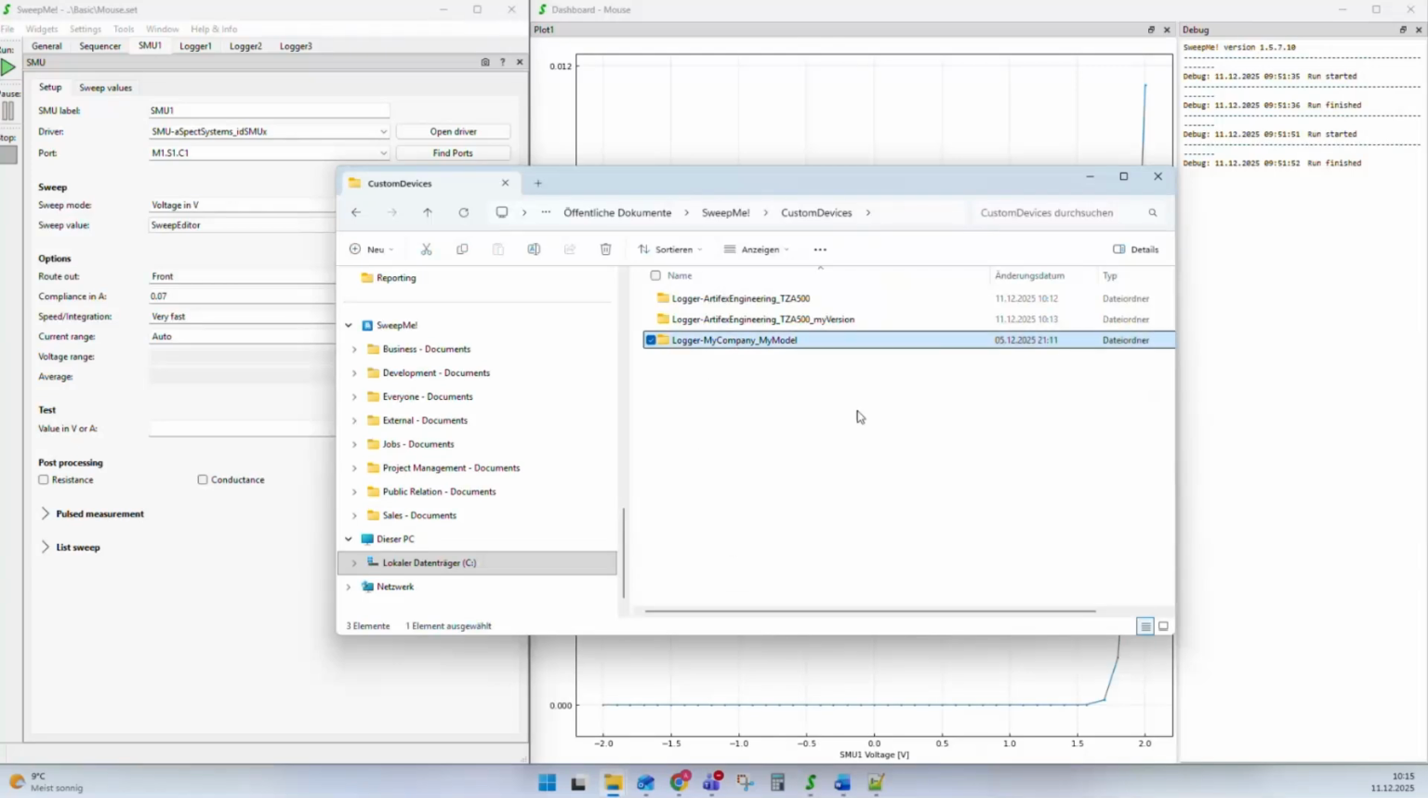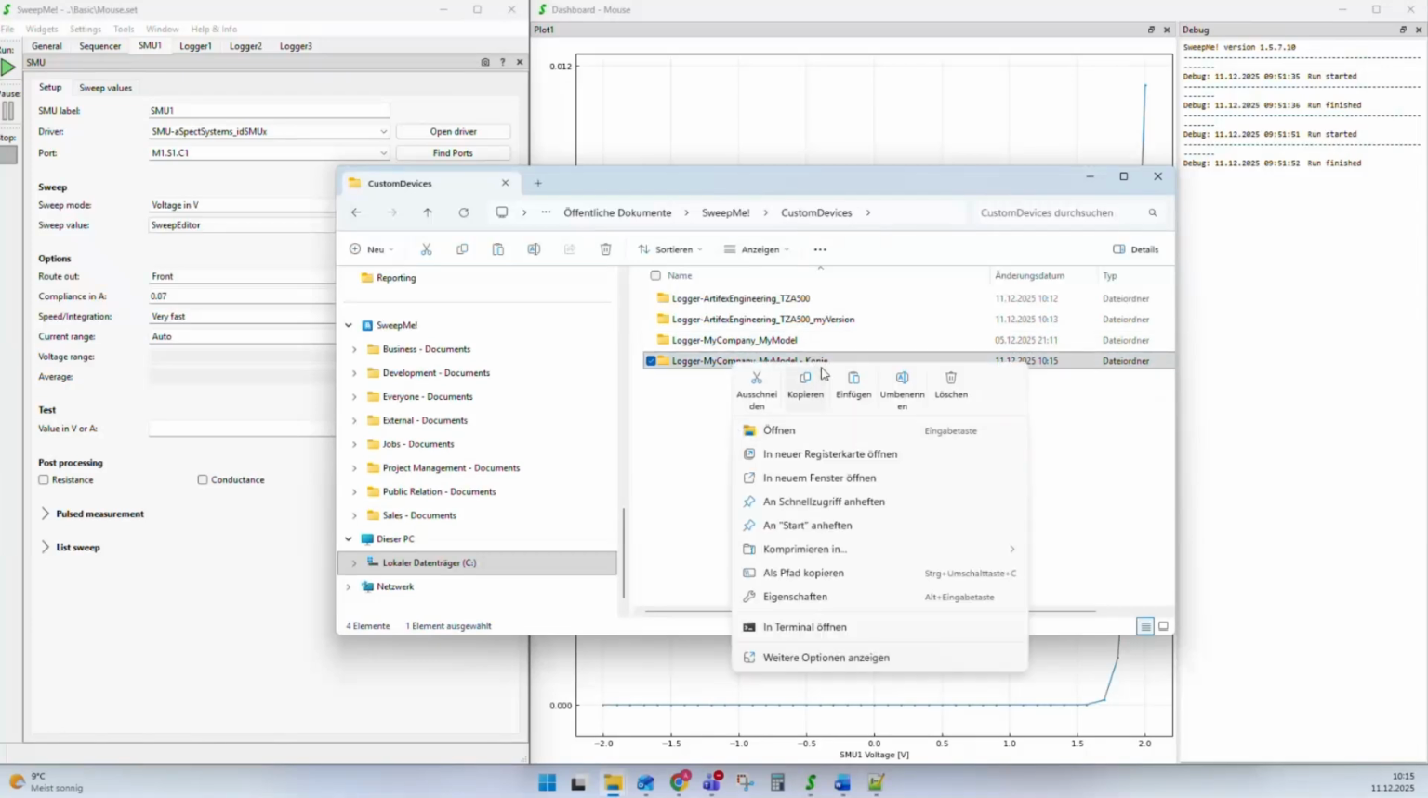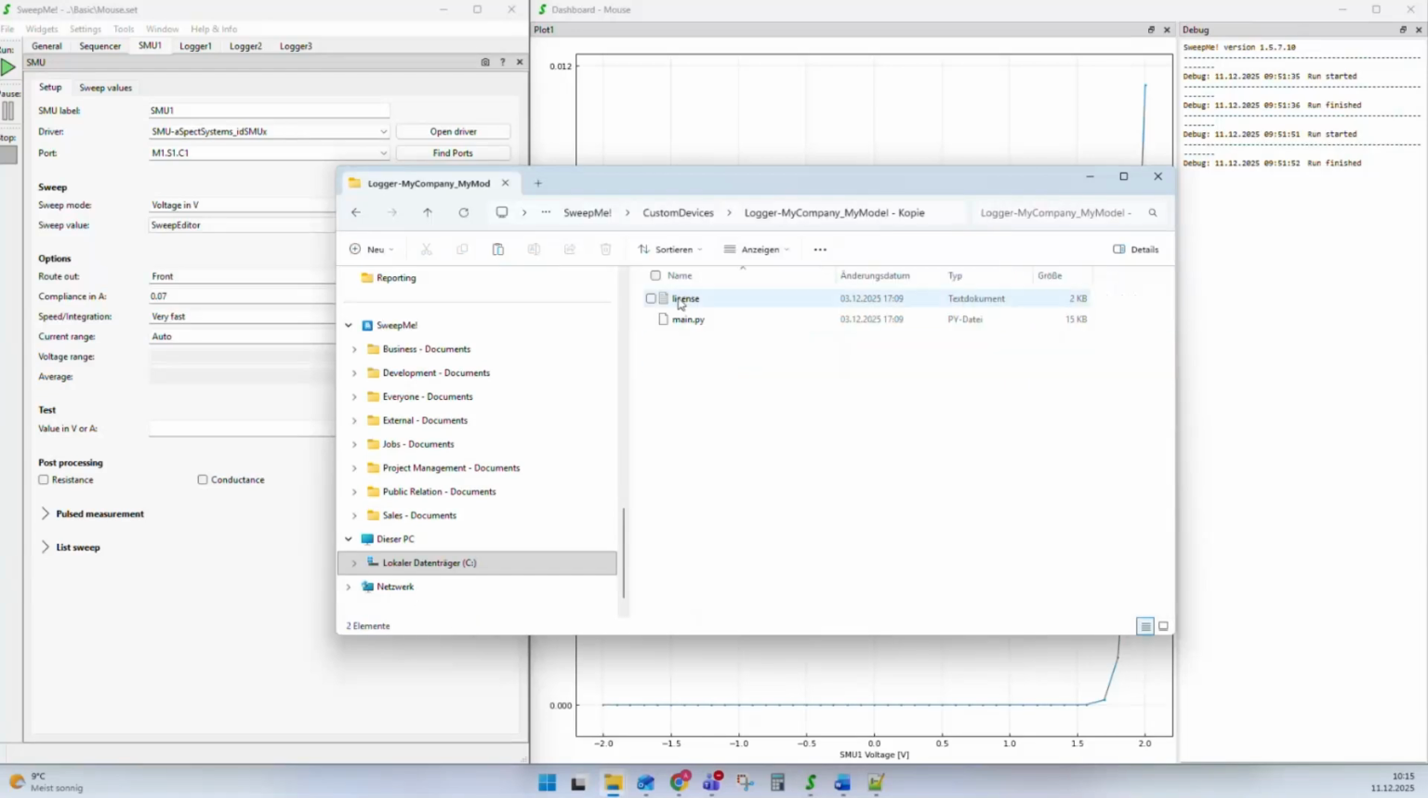Basically, it is also possible to take a folder, copy it, and rename it. This was automatically done by copy. And you can start modifying the main.py. After a restart of SweepMe, SweepMe will also find this folder and present it in the version manager. So these things that I showed you in the version manager are convenient, but it is also possible to start from scratch, create a folder, create a main.py, add all the code, and you can run a driver and add it to the system.